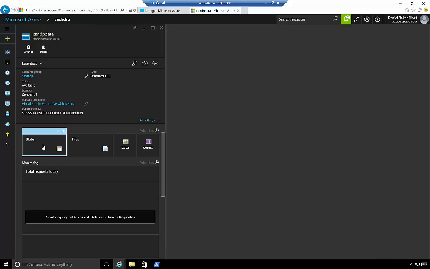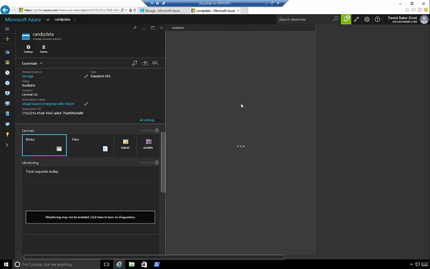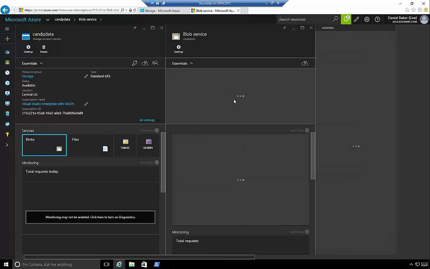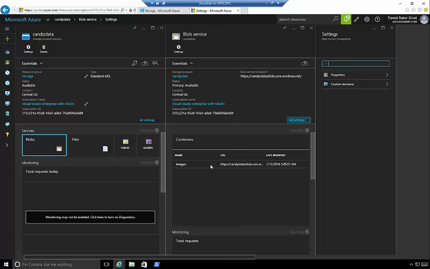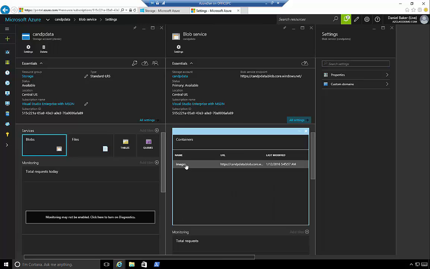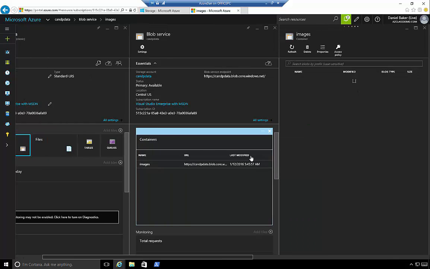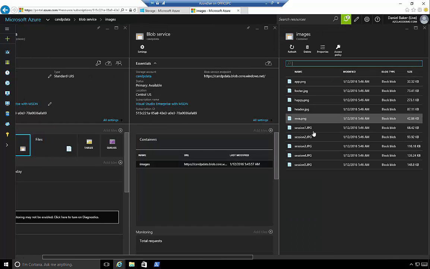Now from here, if I click on my blobs, that should open up, and what we should see is we now have access. Let's just wait for it to load up to our images. Okay, so we can see that we've got our images there, and from here we can go in and we can see that we've got the files in there. So we can refresh, we can delete, we've got properties, access policies, but you can see you can't upload from here.